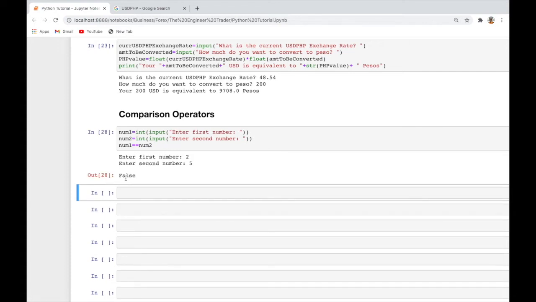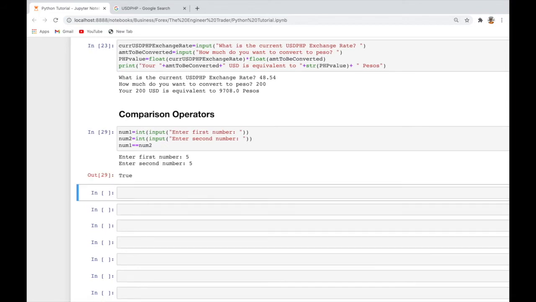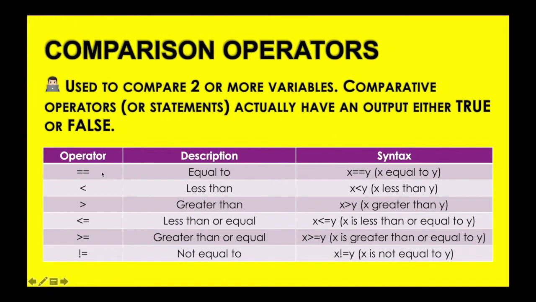And so we get it, guys. False. So let's try again. Let's try having 5 and 5. So the answer here must be true. Enter. Okay, so that is again for the equal to operator.